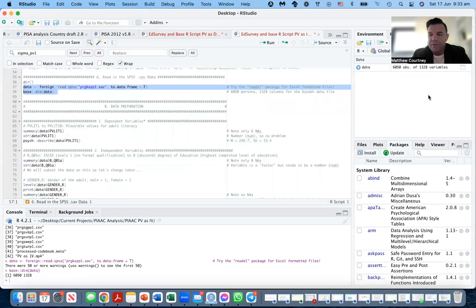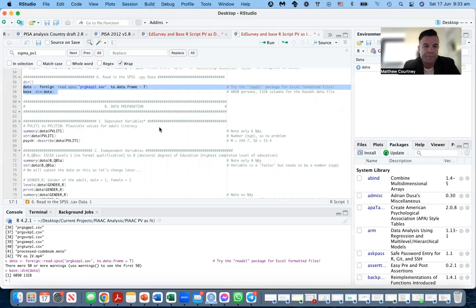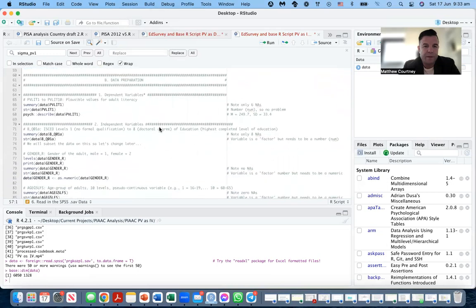You can see the dimensions. We have 6,050 observations and 1,328 variables. Let's look at the variables themselves. I like to use the summary, structure, and psych describe functions.